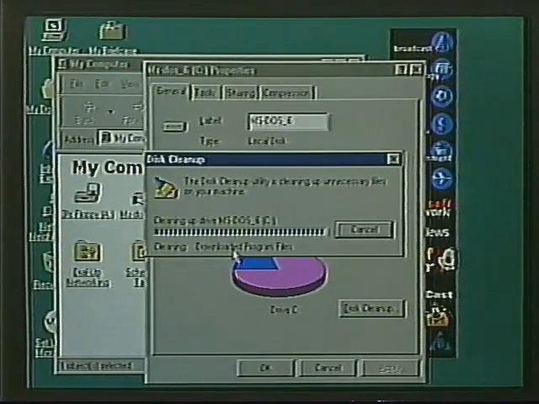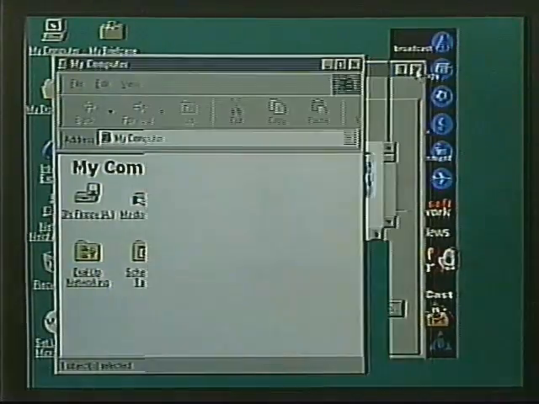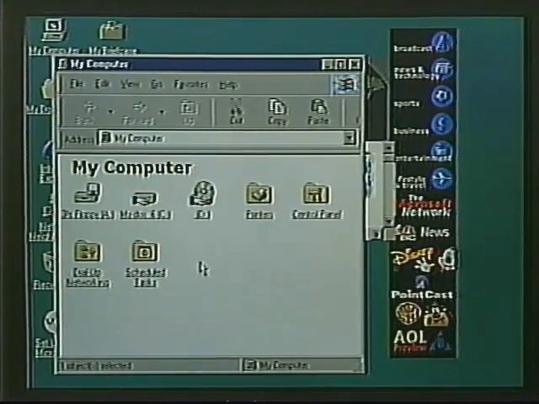When the disk cleanup is complete, we are returned to the C drive Properties dialog box. Those files we selected are now deleted from our hard drive. We'll close the Properties dialog box and return to the My Computer applet.